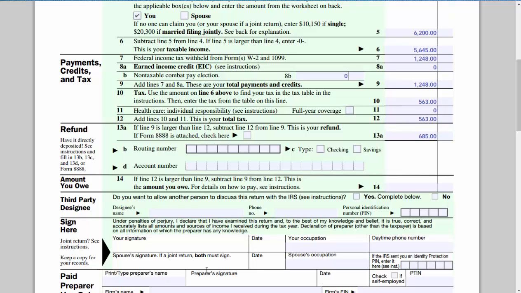And then notice, we have information right here. If we wanted to have that refund automatically put into our bank account, we would put in our routing number and our account number, and then say whether that's a checking account or a savings account. So it could be electronically deposited. And why would we opt for that? So it's not stolen.